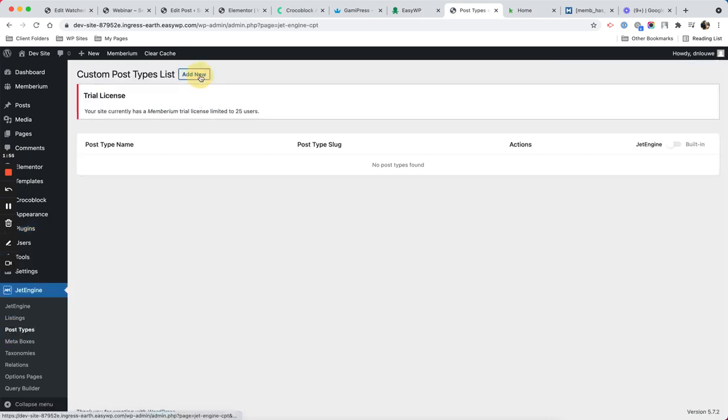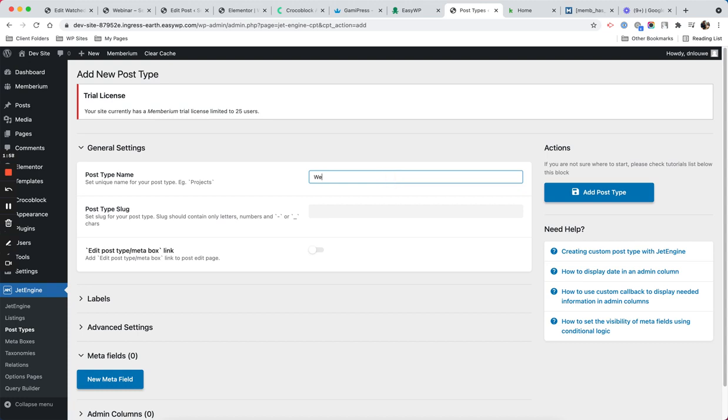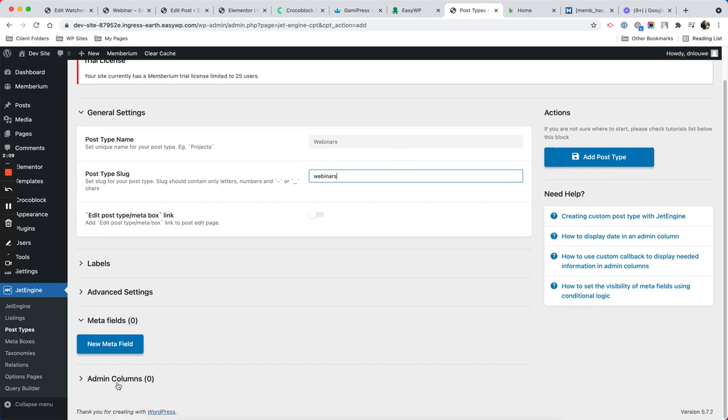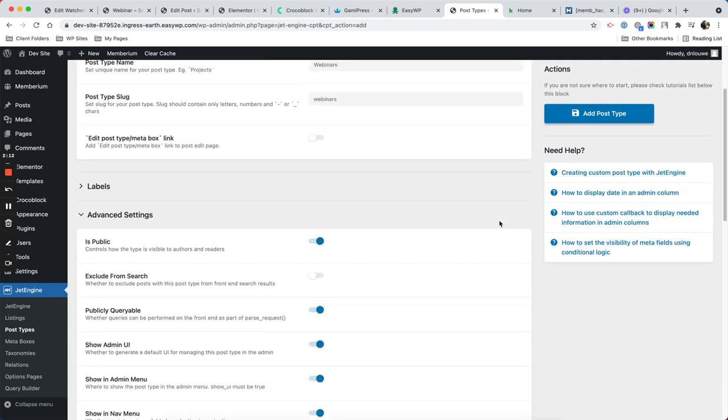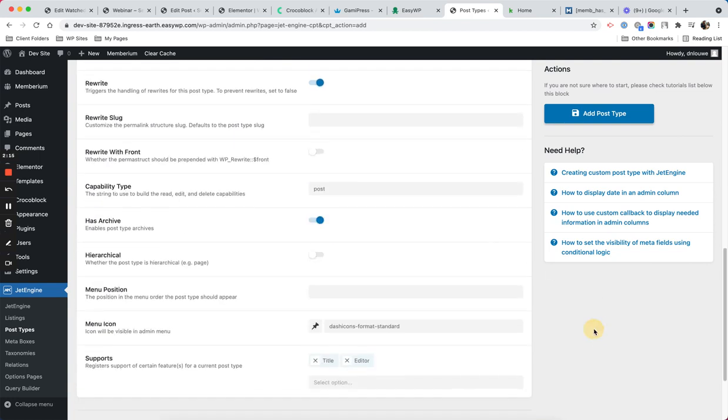In this example, we're gonna add a webinar. So we could do webinars, and I'm gonna leave things as default. Then what I'm gonna do is select an icon. This is the menu icon, the one that you see on this side. You have some pin, some camera, and then some pages. So I'm just gonna look for something that's kind of like shooting video. Maybe the other one.